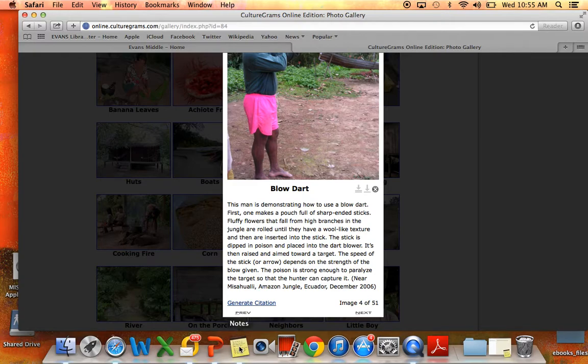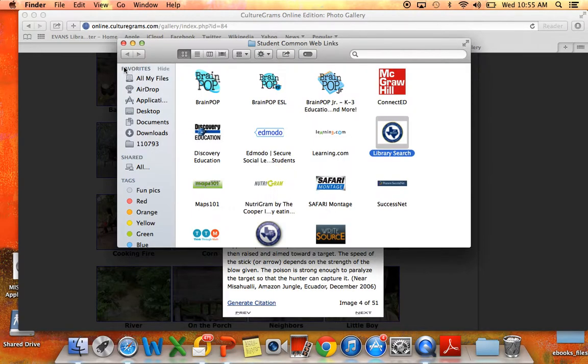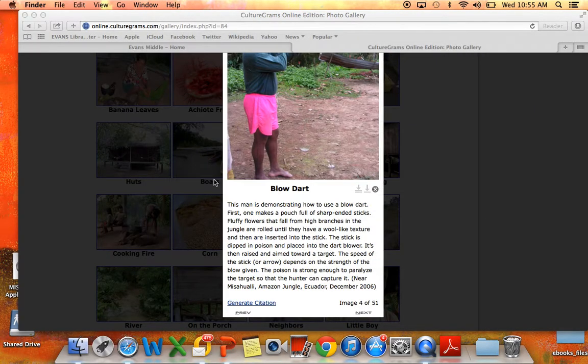So probably I'll just go to my notepad and I will just make a note. For example, use blow darts to paralyze prey, then they can capture and eat. When you're taking notes, you do not want to write all of this information. You don't want to copy and paste it. You want to read it and then put down the important points.